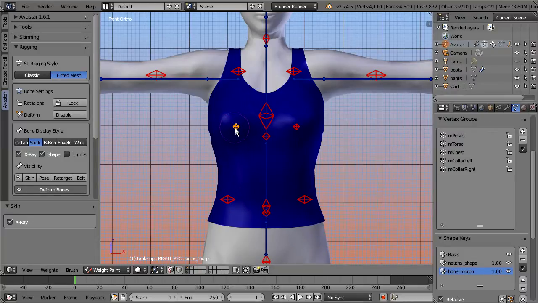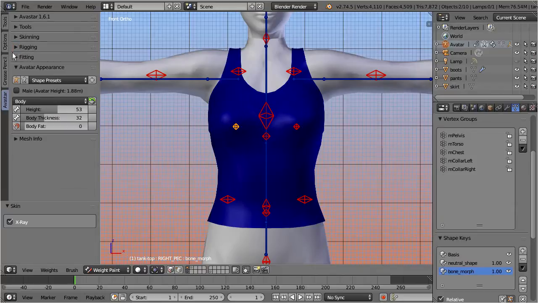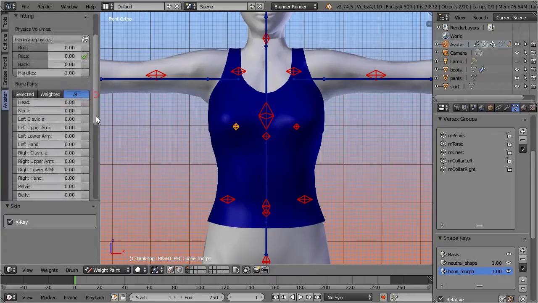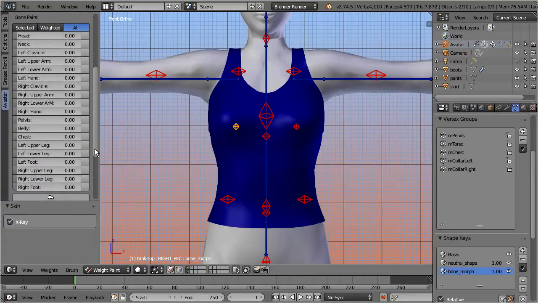Okay, we can close the rigging panel now, as we no longer need it. Now open the fitting panel. The fitting panel contains two groups of sliders. The group at the bottom is the list of classic and fitted mesh bone pairs. Here you can find up to 19 entries, and each of these entries is related to two bones, a basic SL bone, and a corresponding collision volume bone.